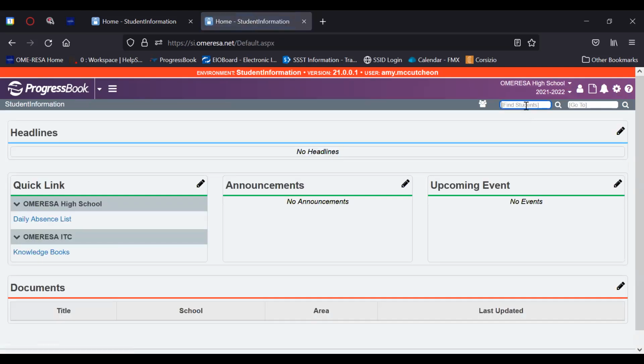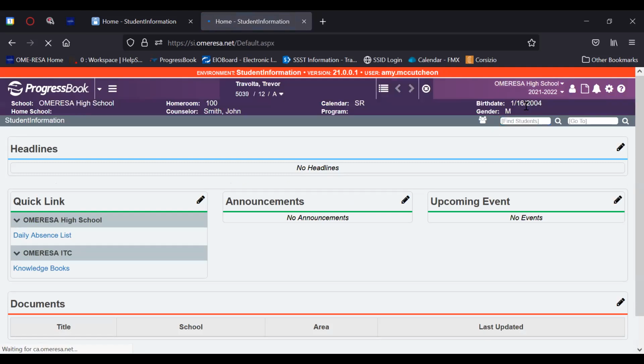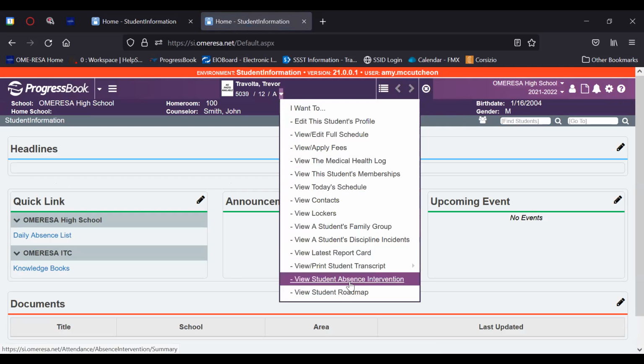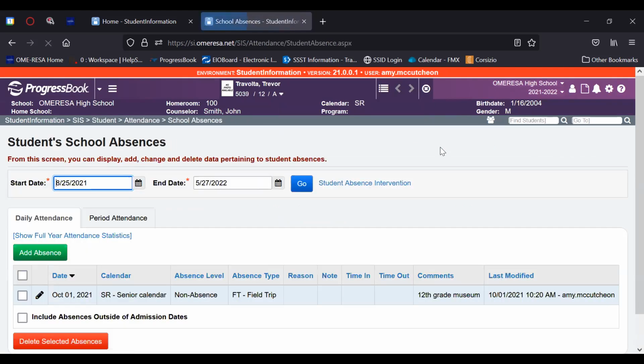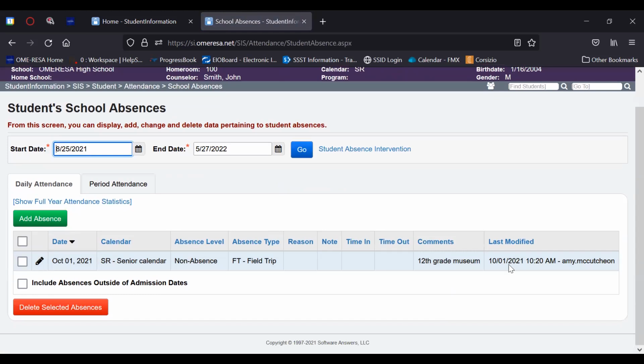And then I can go check one of those students. And there it is. October 1st, 2021. It's on the senior calendar. It's a non-absence because it's a field trip, 12th grade museum. And the date and time which I put it in with my name attached.